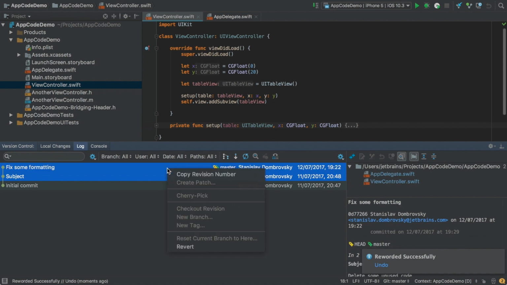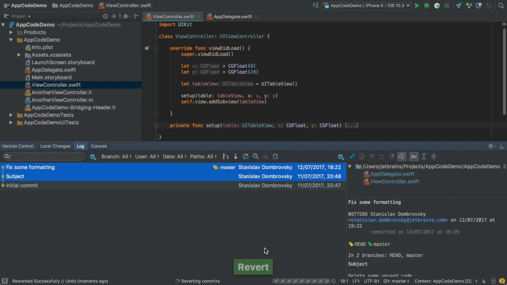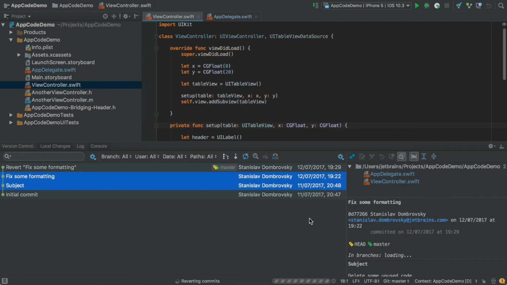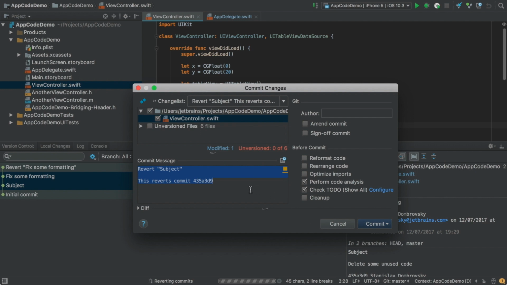And a final new feature for Git, we can revert one or more earlier commits. This will result in new commits that back out the changes of the earlier commits, which remain in the history. And as these are new commits, you get the same commit window, including, of course, those new inspections.